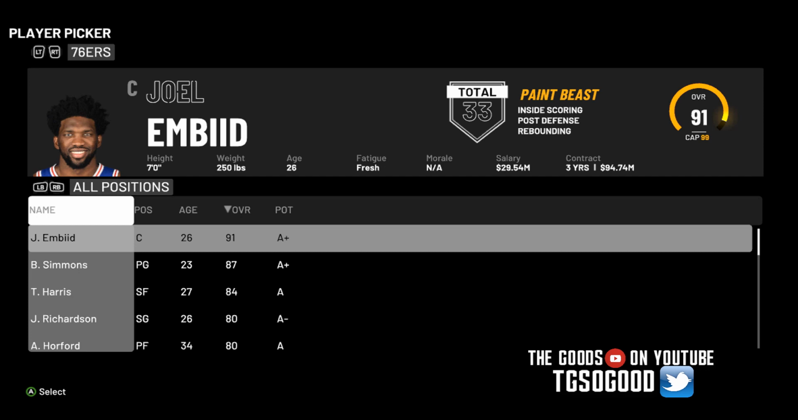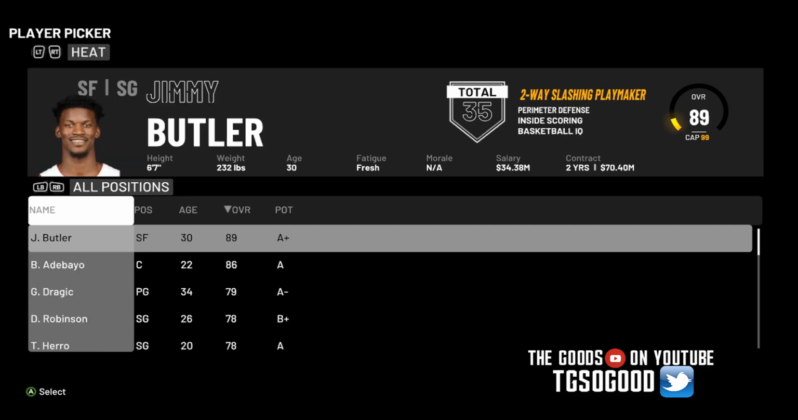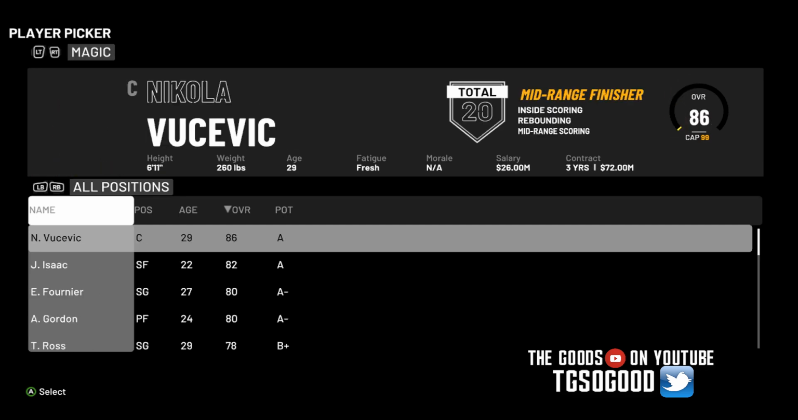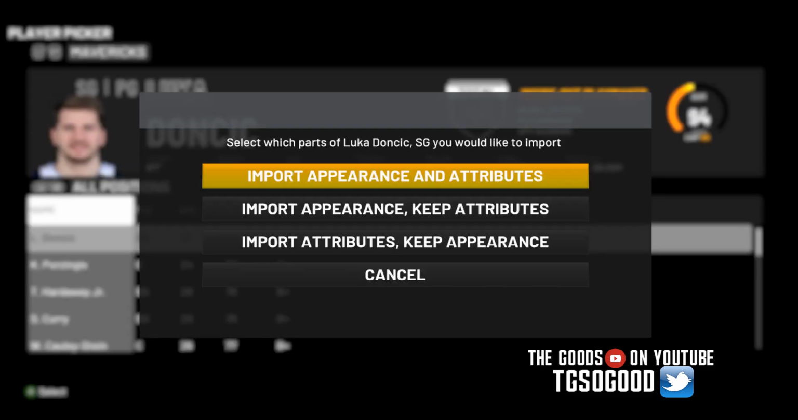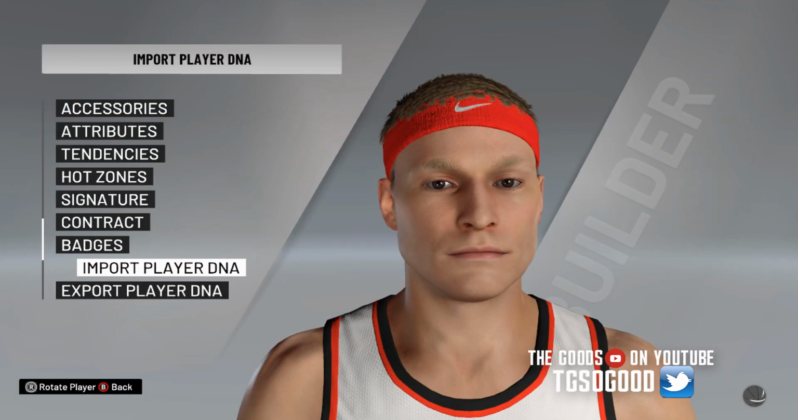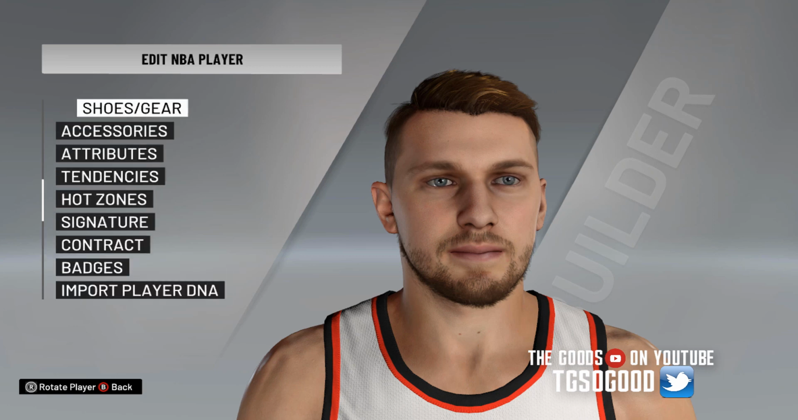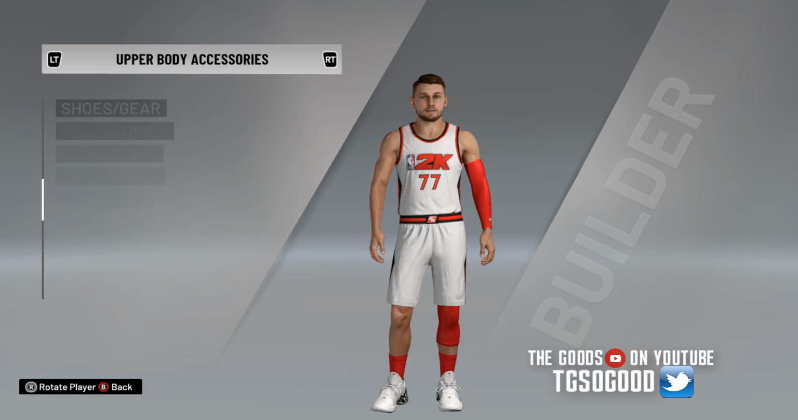So I had Luka Doncic. We know he doesn't have a headband, but let's go ahead and find him. Here he is. So we're going to import his appearance and attributes. All right, headband disappears.